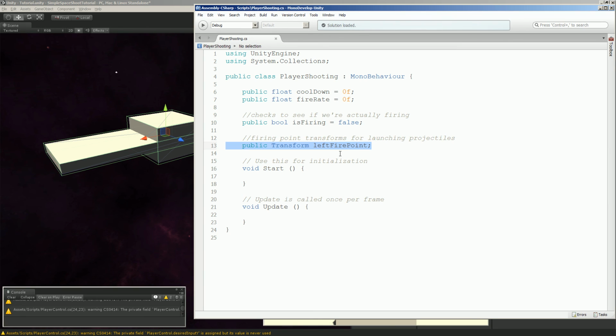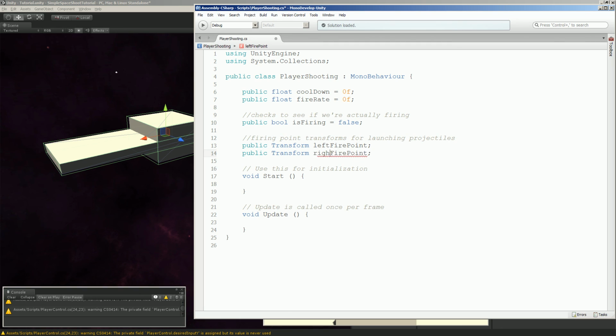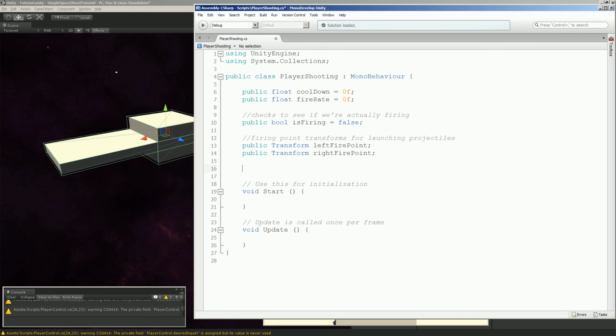Okay, we're going to hit Control C and Control V because we want to save our hands from carpal tunnel, and we need a right one. Very simple and easy. That's where the lasers are going to shoot from, left and right sides. You could just use one if you wanted, but it looked cooler to have lasers coming out of both sides of the aircraft.